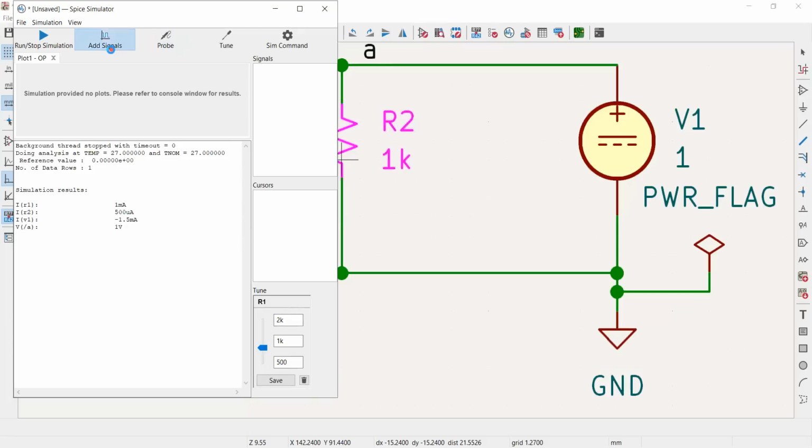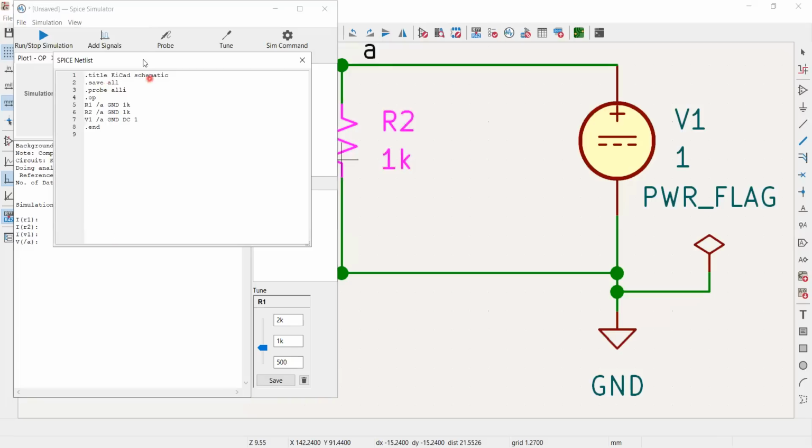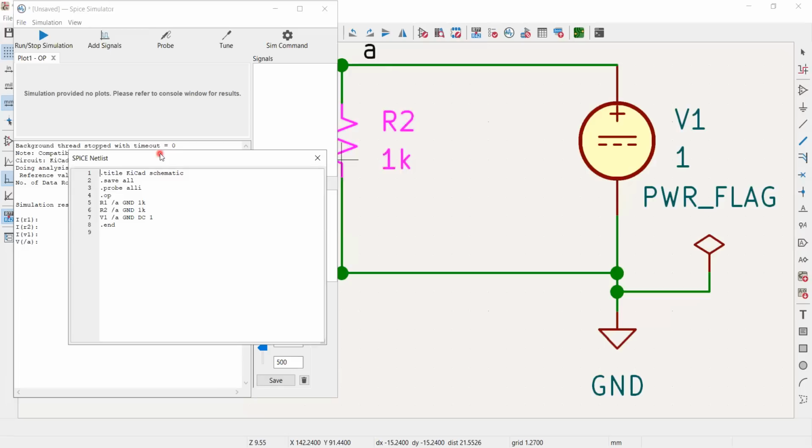So we'll see that add signals. You need to run plot providing simulation results, because we don't have any graphical results, because we haven't swept any parameters except this tuning of the resistor values. But I hope you understood how to run the basic simulations, and you can click the simulation and show spice netlist. Click here. Now you see that's the ready-made spice netlist. You can save it in the notepad and open it with other simulators such as LTspice, HSpice, PSpice.